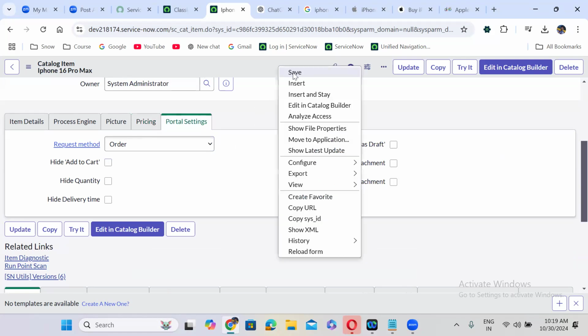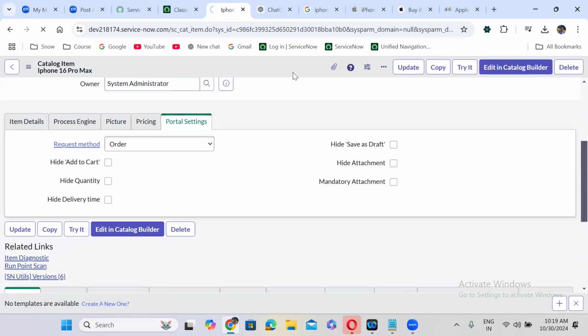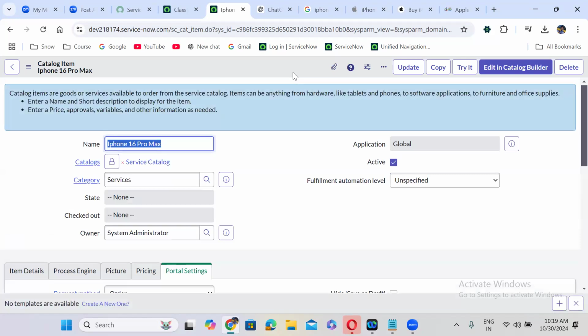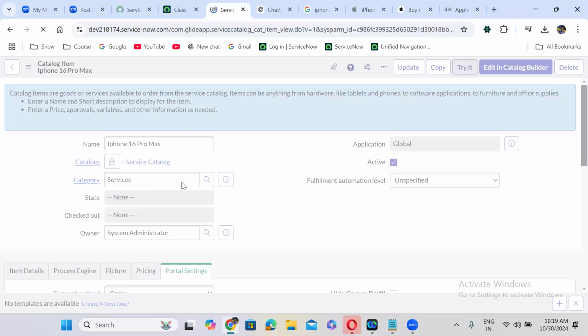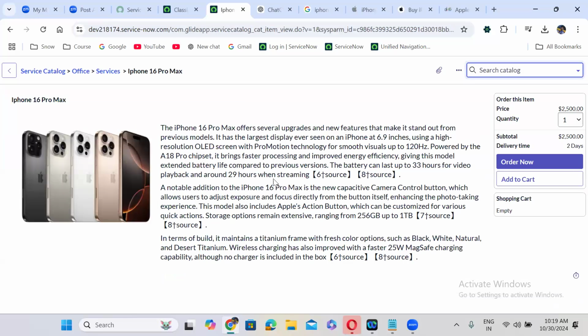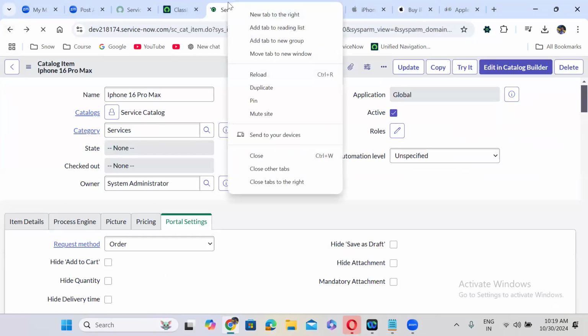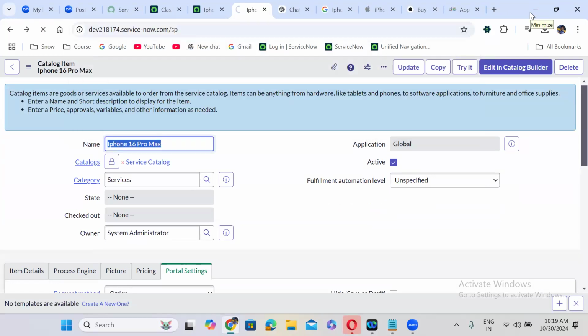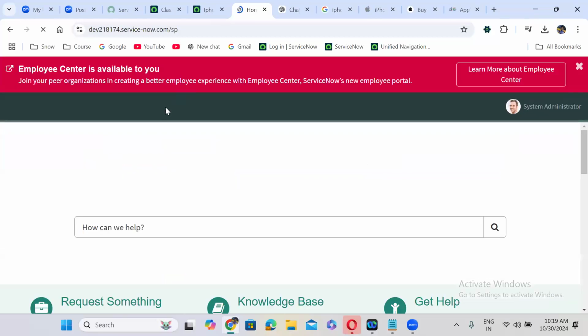Okay, I just created an iPhone 16 Pro Max catalog item. So if you click on try it here, you will be able to see the catalog item like this here. But we'll see the catalog item in the service portal. I'm duplicating this one. Just use in the end of the base URL, you use SP. SP means service portal.